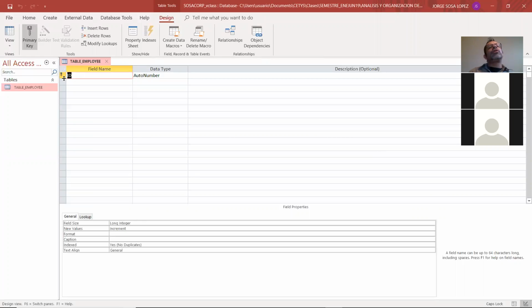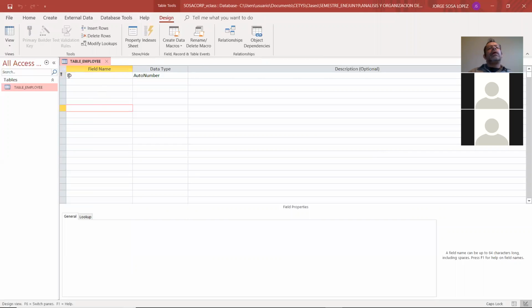Notice another thing also. When you create a new table, by default, the first field name is ID. Can somebody tell me, what do you think this little symbol is here? What do you think this means? Anybody? Anybody, or I'm going to call upon somebody. What do you think this symbol here means? It's the key, exactly.